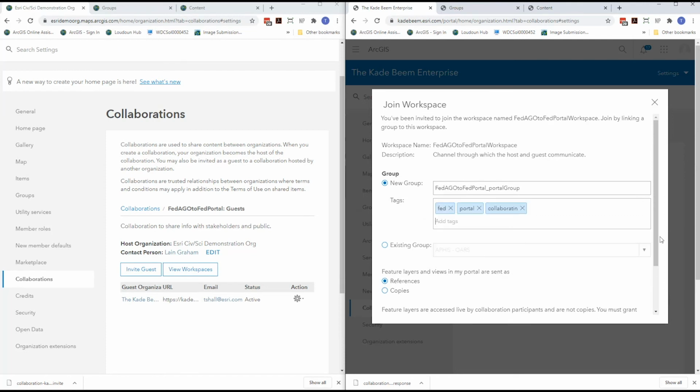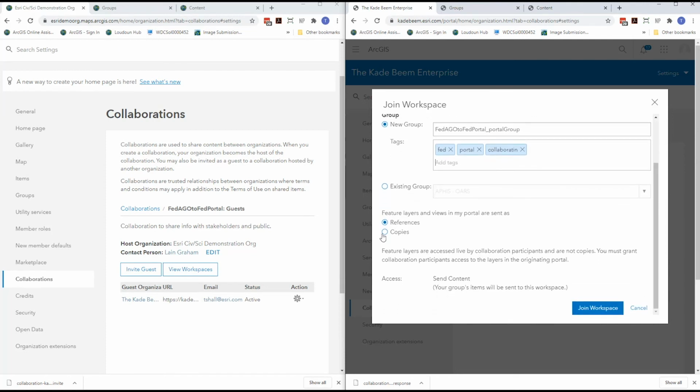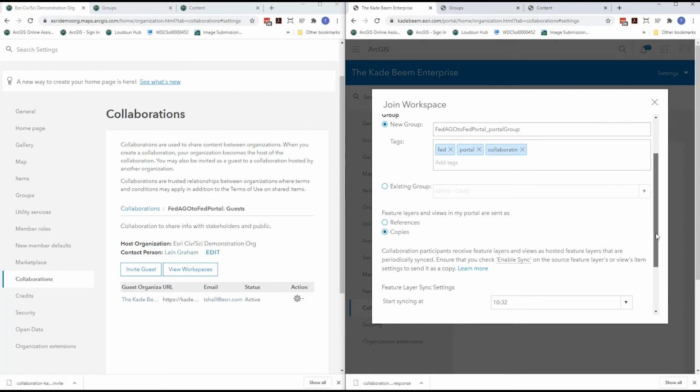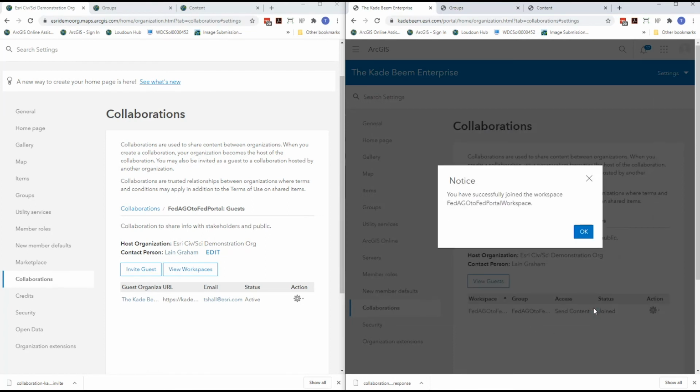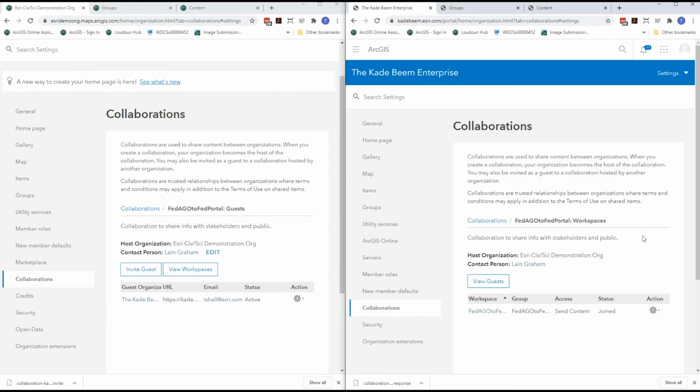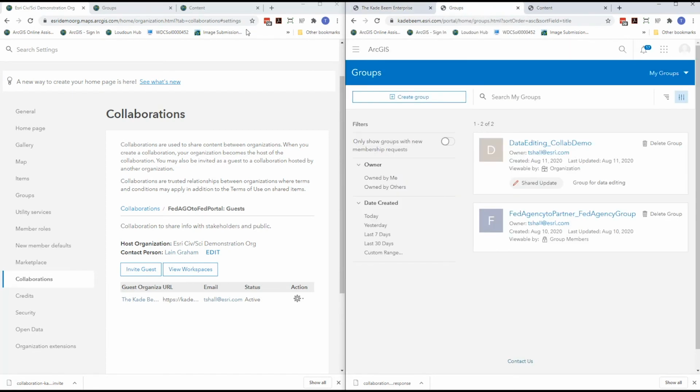And then the feature layers and views are going to be sent as copies because they've been approved for public consumption. If we have updates to the data, we're going to schedule them to be synced every hour and then click Join the Workspace. Now our collaboration workspace and groups are set up. We have a trusted connection now between the ArcGIS Online host and the guest portal.